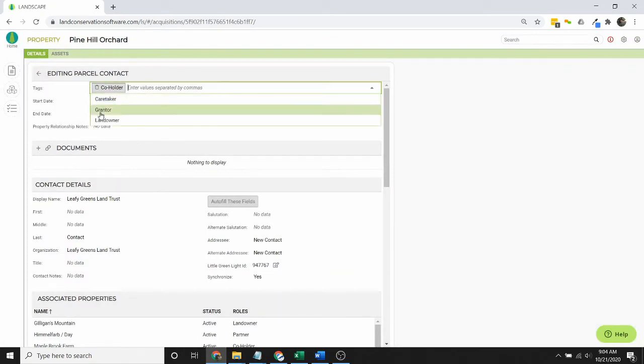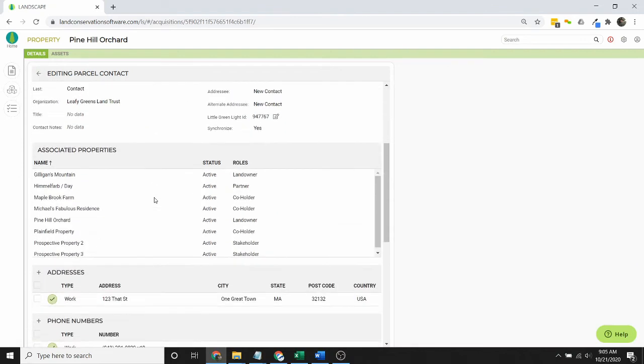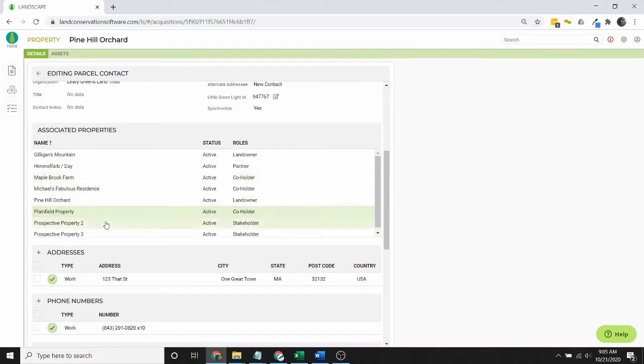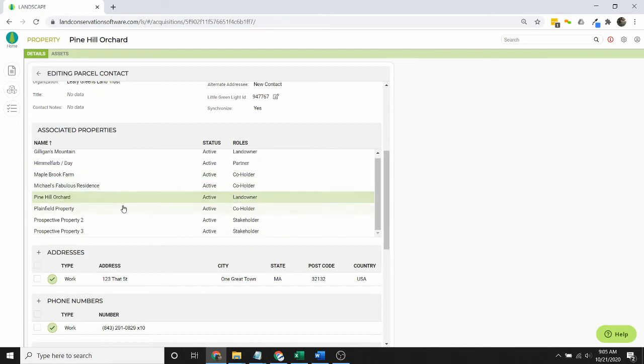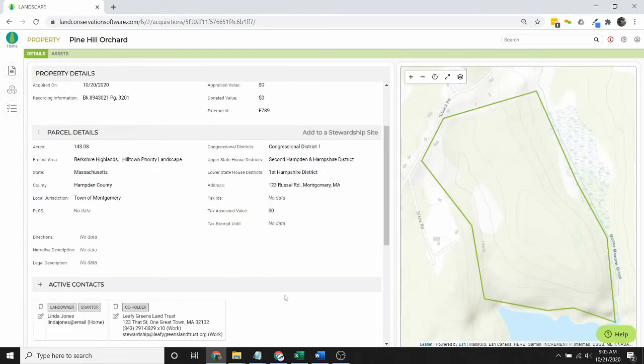And just so you know, this drop-down menu is customizable via the settings, like a lot of the drop-down menus that I'm showing you today. But they already have all of their details. You can see that they're associated with a lot of different properties that we hold. I'm going to click back to go back to the record.